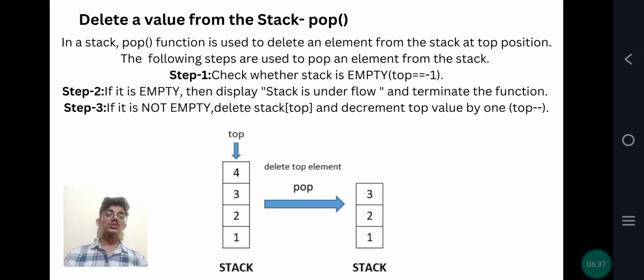Next, we will continue with the stack pop operation. Pop function: in a stack, the pop function is used to delete an element from the stack at the top position. The following steps are used to pop an element from a stack. Step 1: check whether the stack is empty or not. Here we use top is equal to minus 1. If the stack is empty, then display stack is underflow and terminate the function. If the stack is not empty, delete stack[top] and decrement the top value by 1, top minus minus.